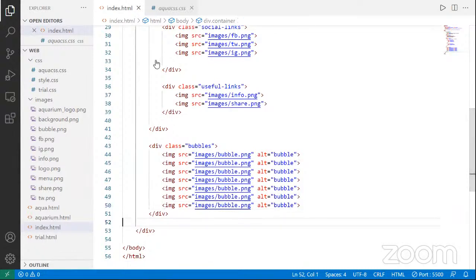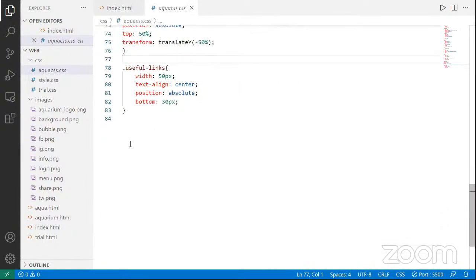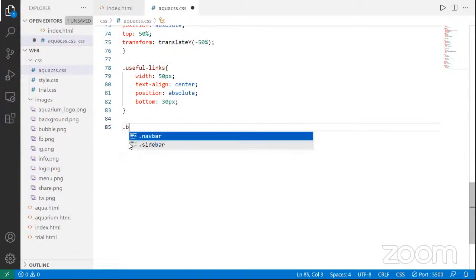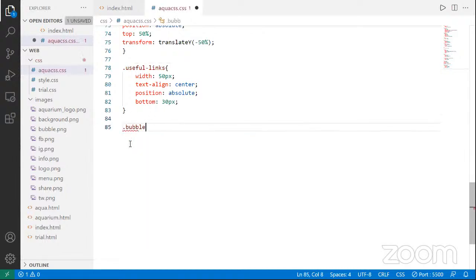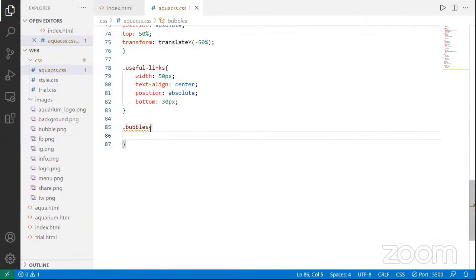Yeah, so I come here. Then, we've added our class called bubbles. So we need to first work on that. Yeah, we have a class called dot bubbles. First of all, let me first work on images, only the images which are within bubbles so that they are small. This is very big. So we're going to first work on images.